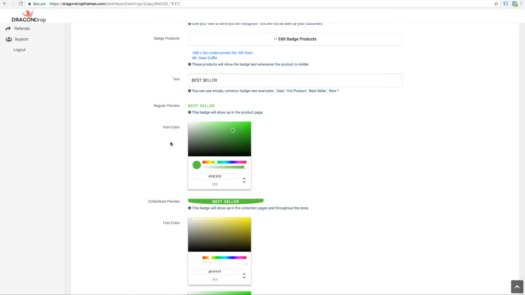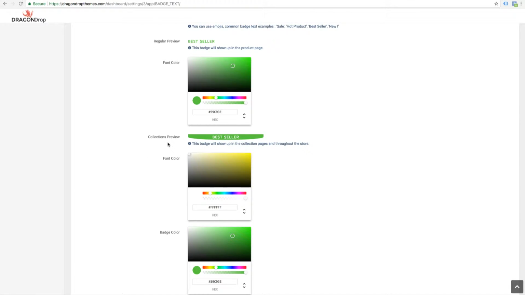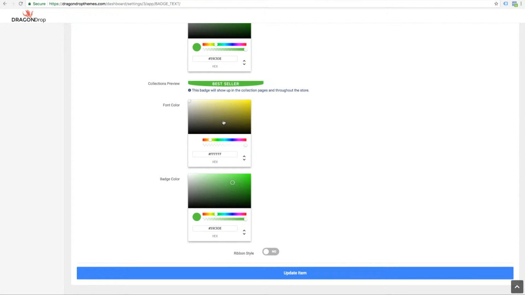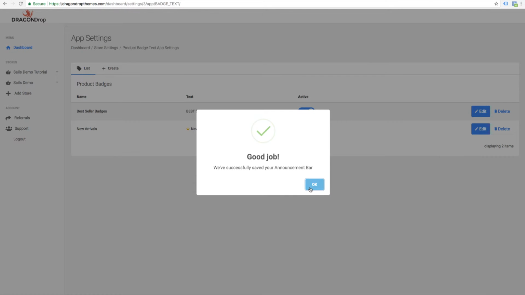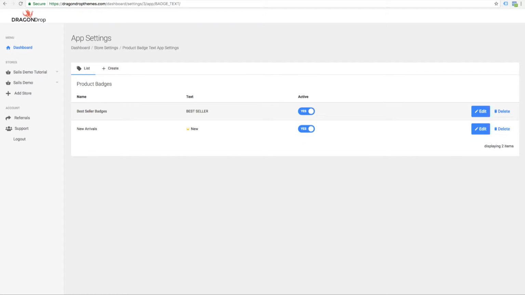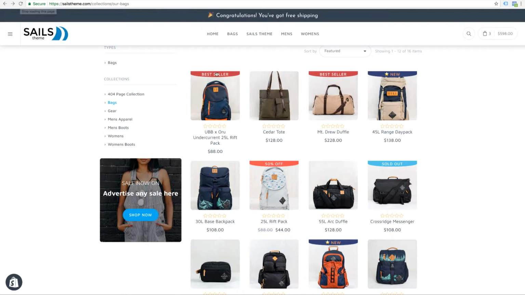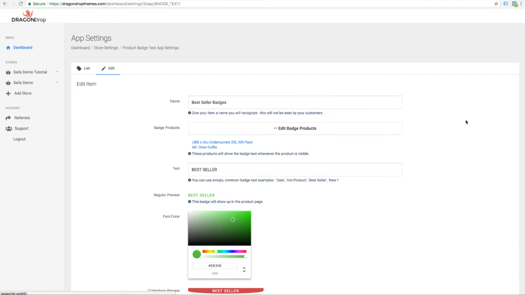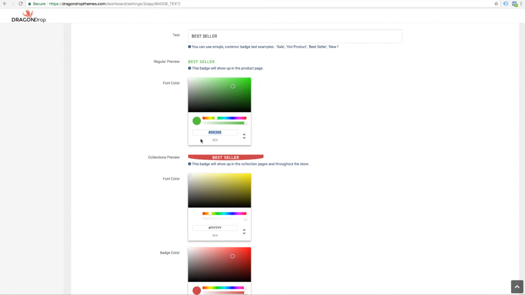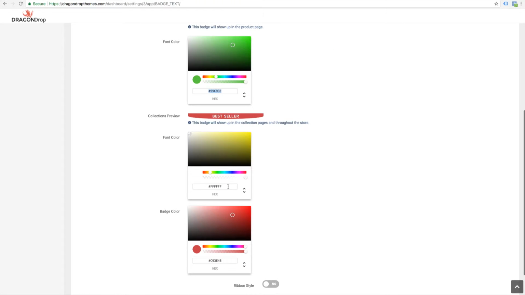I'll change the bestseller badge so it's now dark red instead of the green, and it should then refresh the products for us. Before I proceed, I'll just change those badges back to green so I don't forget to do it later.